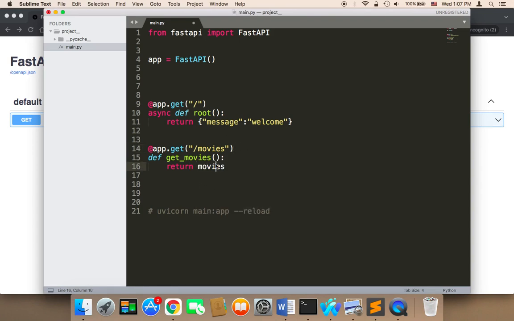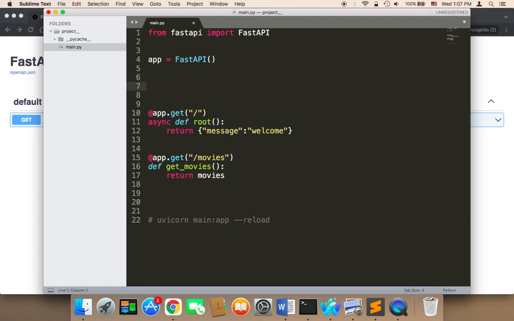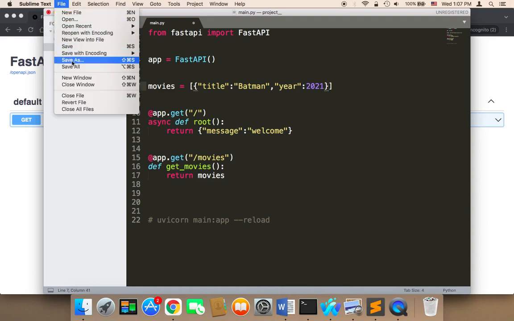And we don't have this movies variable, so let's create a variable called movies here. Movies is equal to, and let's say, for example, title, Batman, and let's say also year. So this movies array will return only one single movie. Let me save. Let's now test.